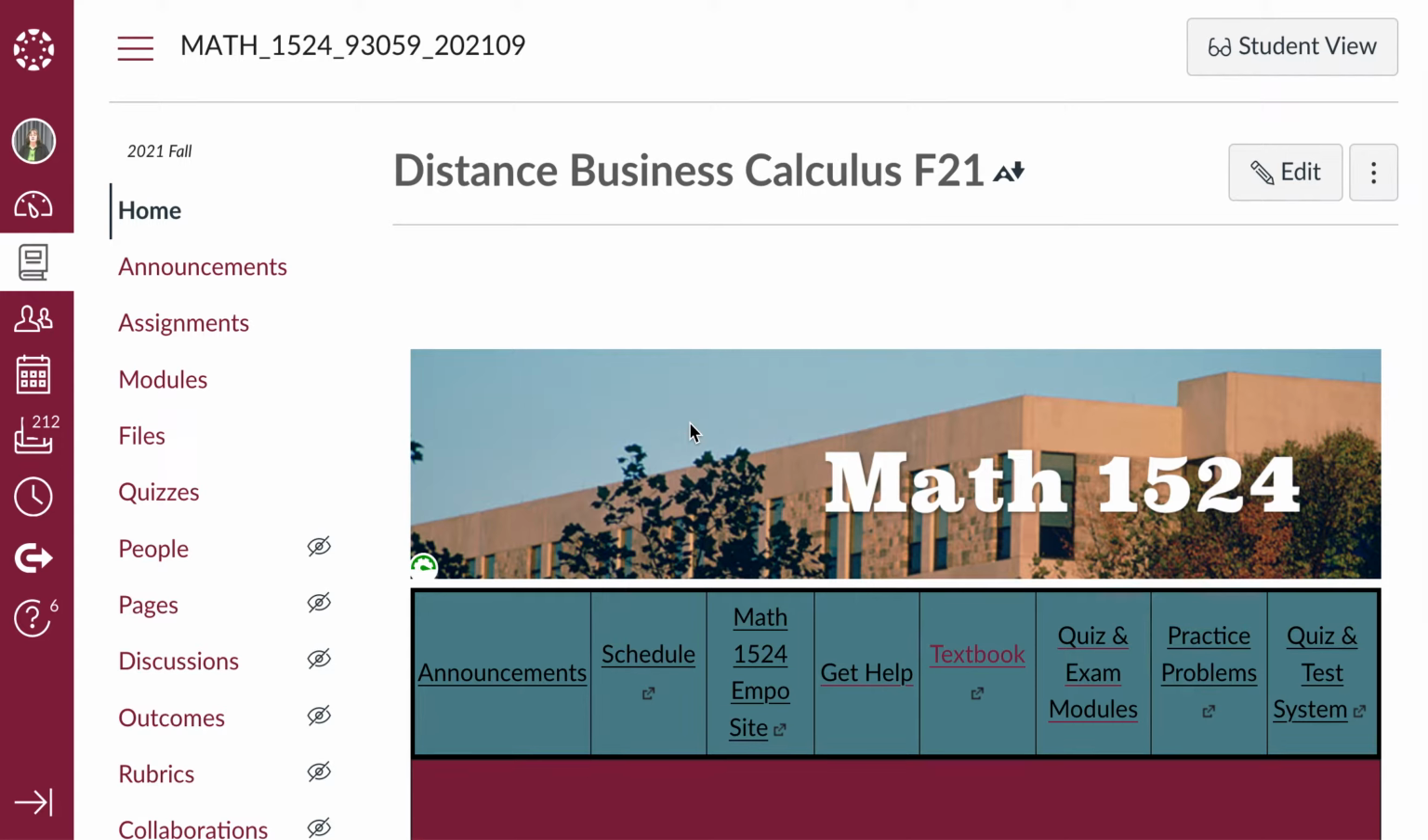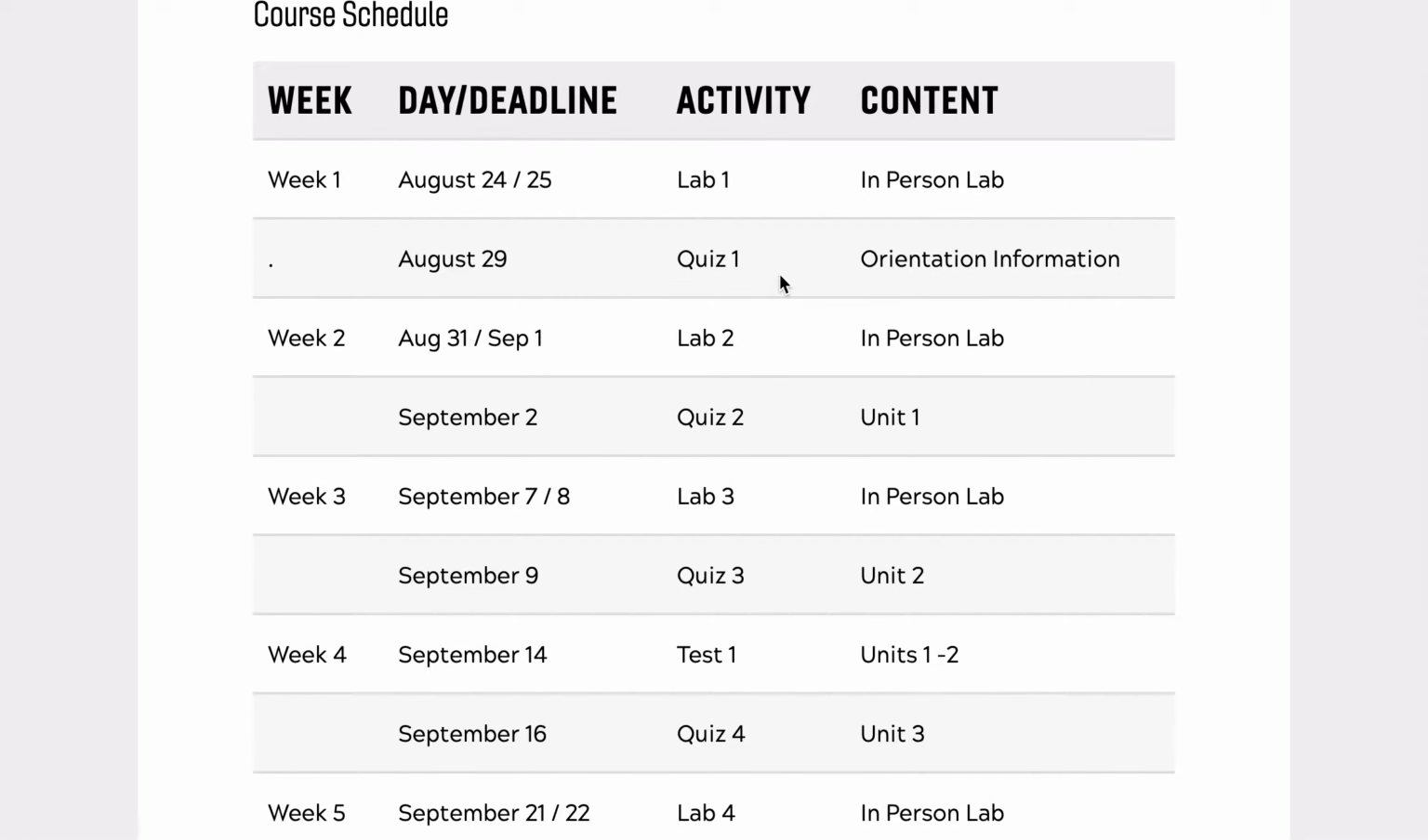I just wanted to briefly go over some of the links on our Canvas site. Now, this is for the distance business calculus. You'll see a link here to the announcements. That's the same link that's up here on the left. The link to the schedule actually goes to the in-person course, and they complete 10 labs.